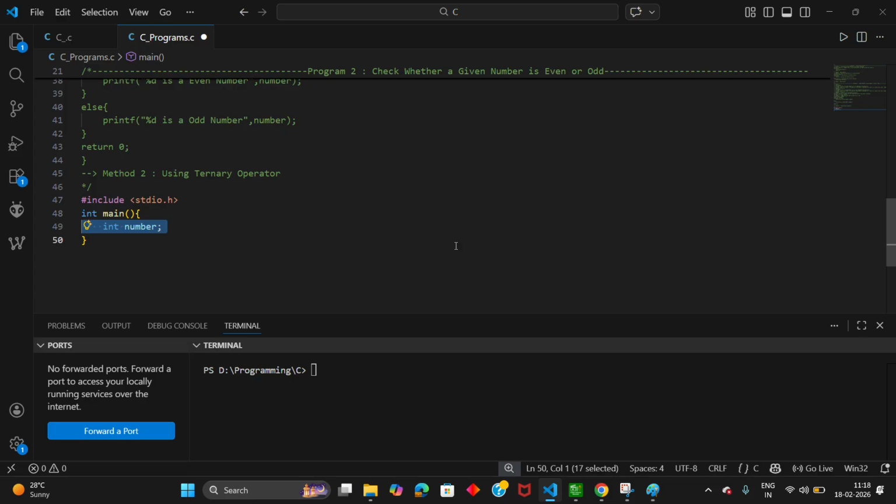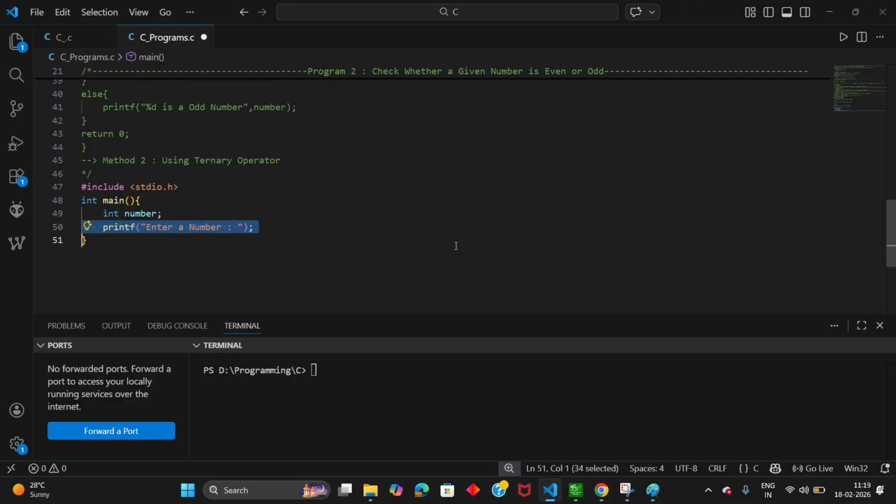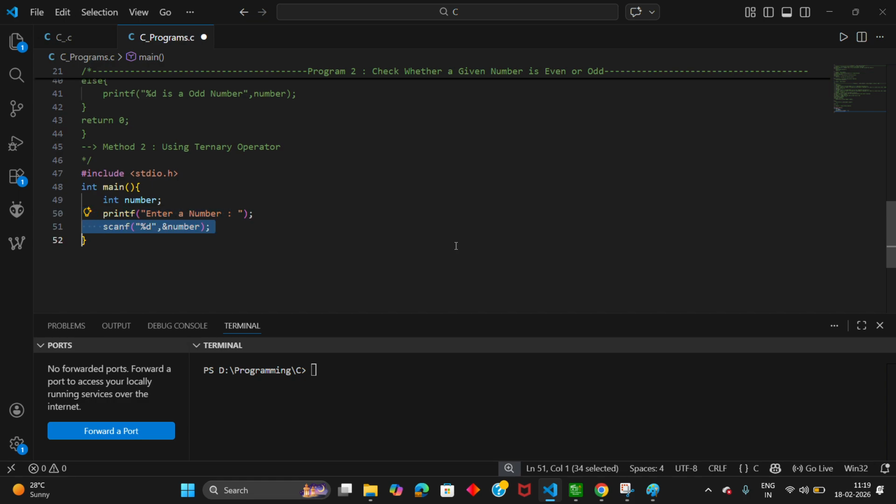We have taken a number to check whether it is an odd number or an even number, like in the previous case as well. So we are going to print "Enter a number" using a printf statement, and then we are going to use scanf as usual, as in the previous case.